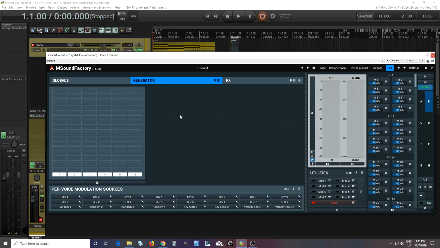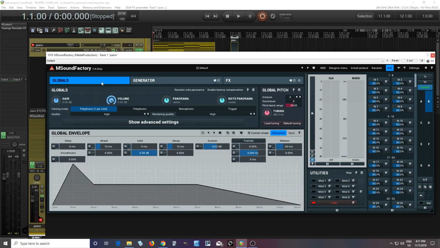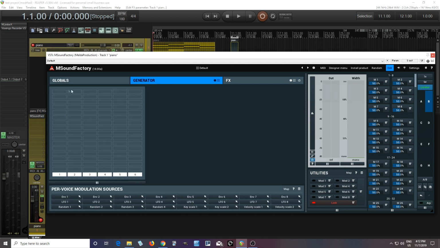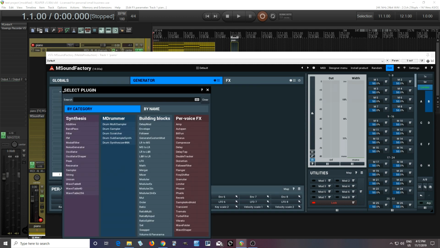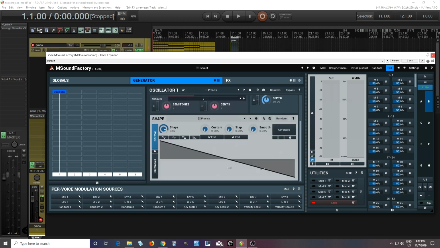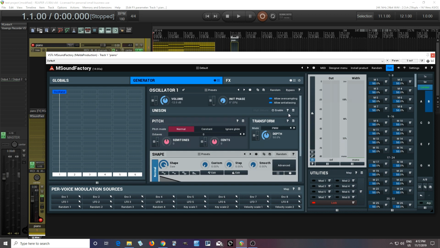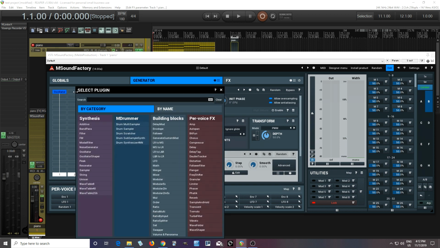Go to another instance here. Okay, so we should have the generator here. Let me move the attack all the way down, sustain up. And on the first slot here, I'm going to put just an oscillator. We have it set to a saw wave. Nothing particularly special there. Now on the other one, what we're going to do is we're going to use sampler.